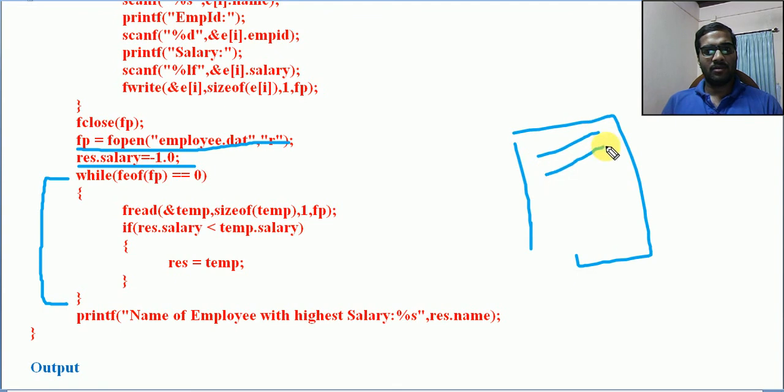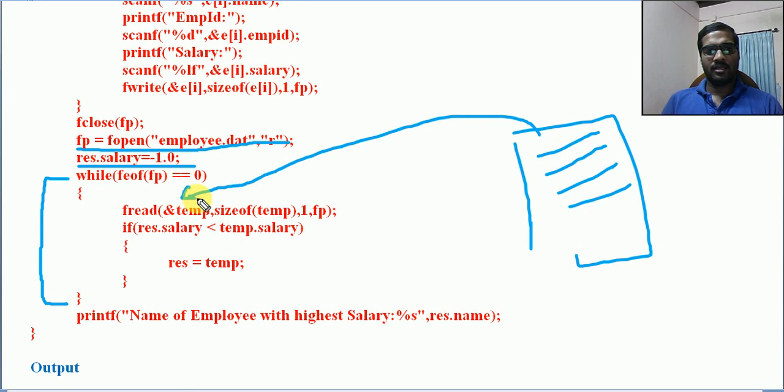we are already having some records, right? fread of ampersand temp, comma, sizeof temp, comma, 1, comma, fp. So first structure record will be taken into temporary structure variable, then its size, then one record, file pointer to this file pointer. Okay, then what I am doing, if res.salary, that is already given an initial value, is less than temp.salary, that is currently being taken, what I am doing, that temp is assigned to res. This salary is assigned to res.salary, that is that temporary structure salary.